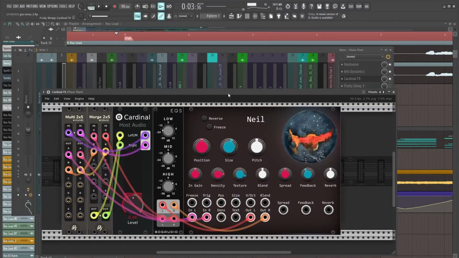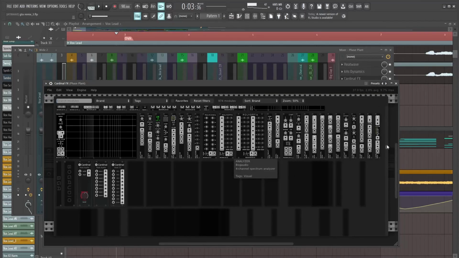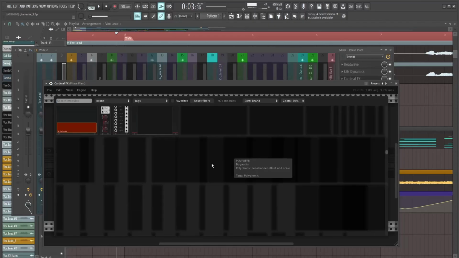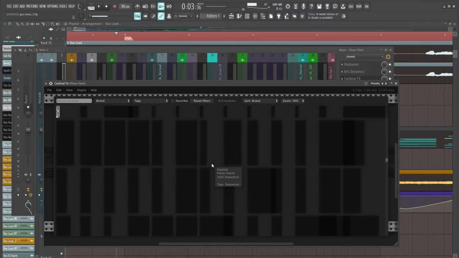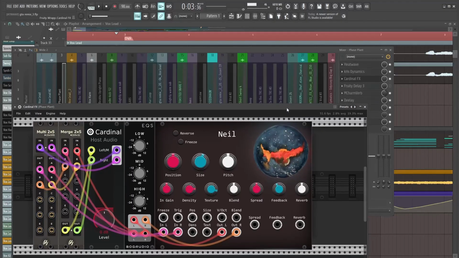Just earlier I had discovered that I can use Cardinal synth effects. There's like millions of trillions of quadrillions of effects here, which are all free. You can just use them if you know how to route them, I guess. It's like a granular delay.